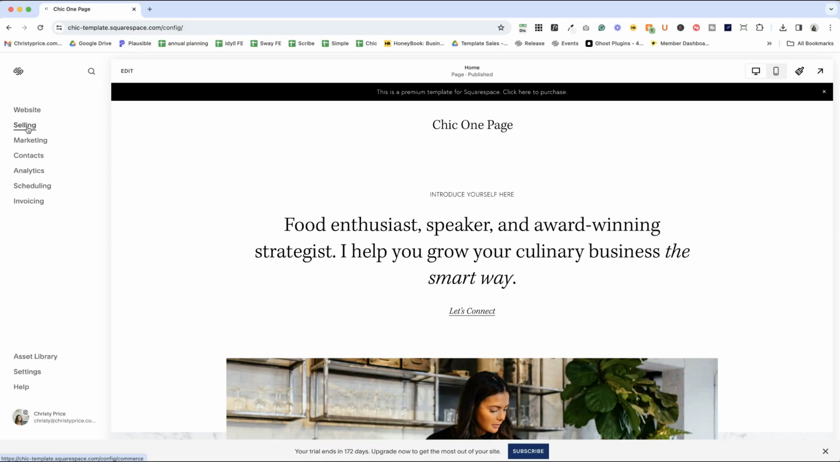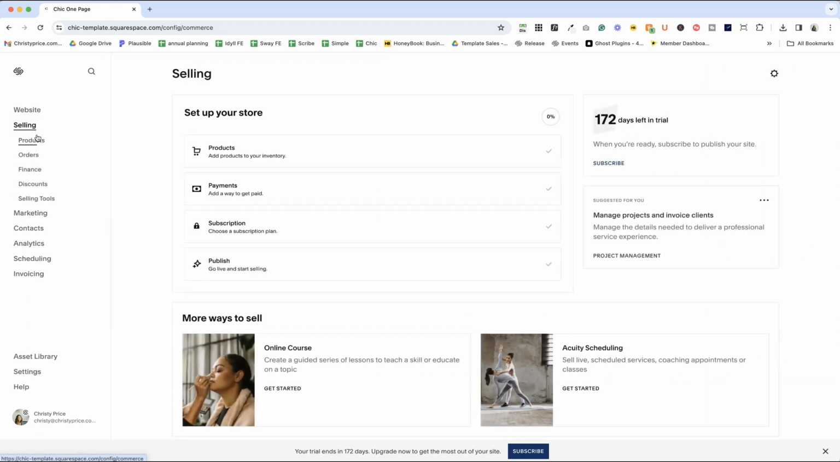If you are setting up a store, you will want to spend a little bit of time here in the selling panel. You can add products here, set up your payments through PayPal, Stripe, and publish your shop. There's also notes here about the online courses you could have with Squarespace. We talked about how you would start that actually under the website panel. And Acuity Scheduling, we're going to get to that later. That's set up in an entirely different place. Lots to explore here if you are doing e-commerce.